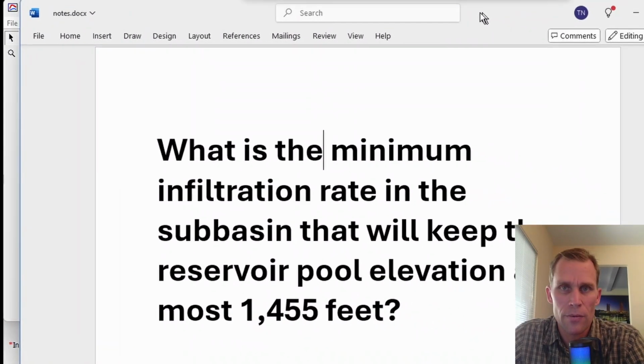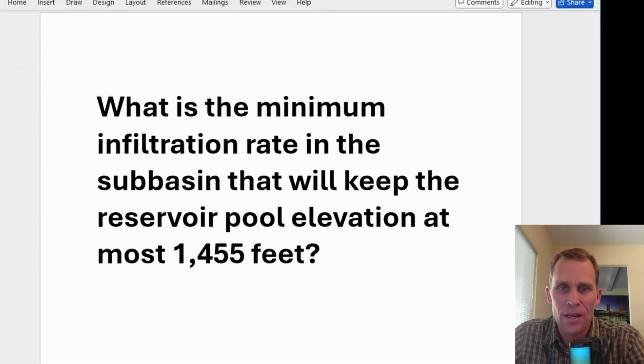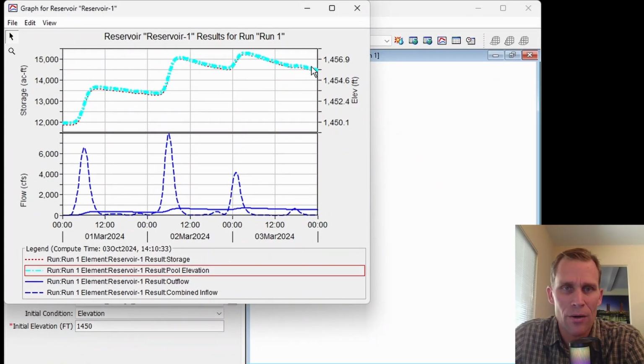If we return to the original question that I posed at the beginning, what is the minimum infiltration rate in the subbasin that will keep the reservoir pool elevation at most 1455 feet? Let's go ahead and check that out. So right now it's clearly above 1455 because this is 1456.9.